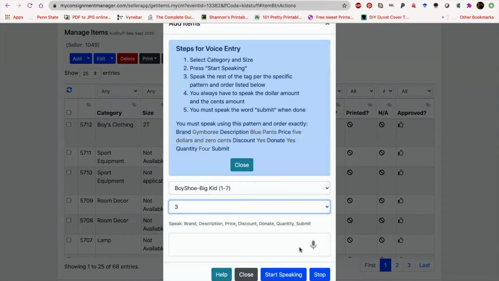Then down here, we're going to click the microphone. The microphone's going to go red when you are recording, and you're going to say start speaking. Before this happens, if a box pops up, make sure you allow the program to use your microphone from your computer. Many computers, you have to give it permission, so make sure you do that.